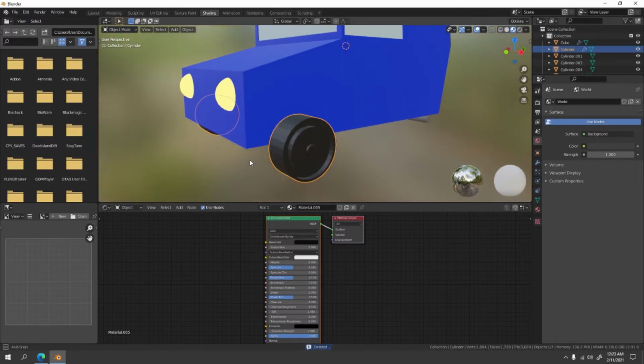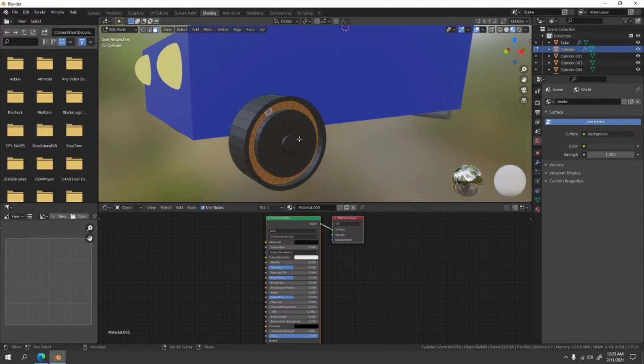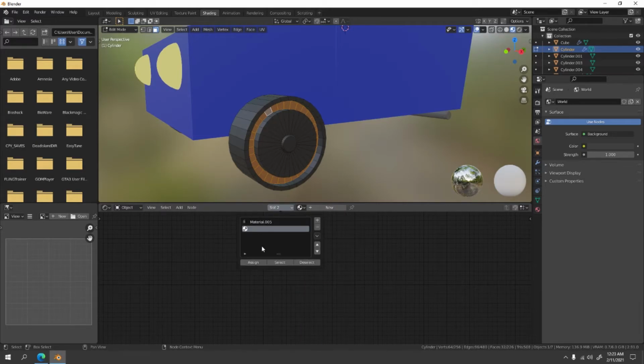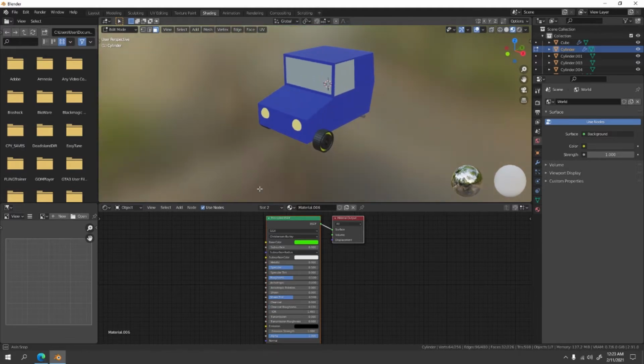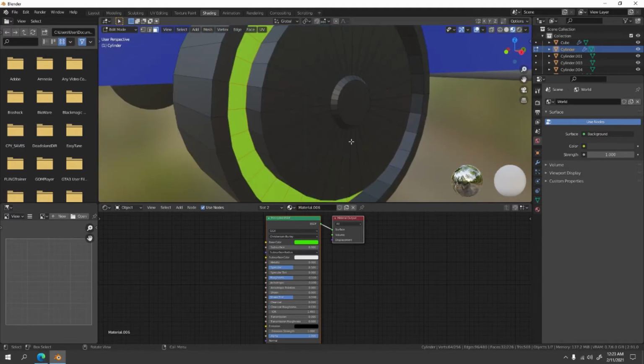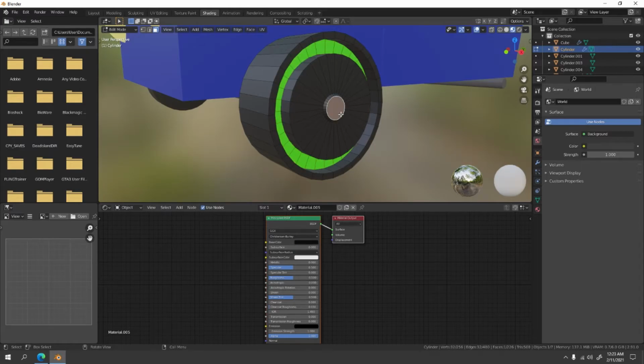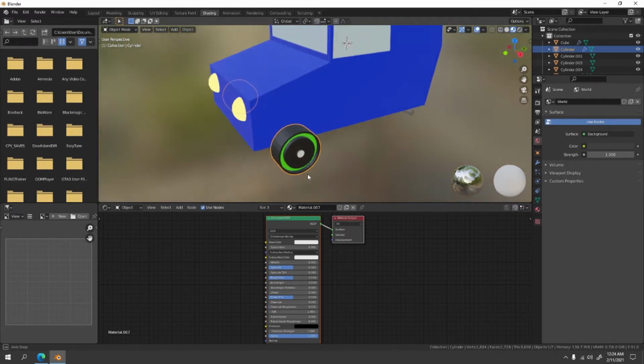Okay, now for the tire, there's something like, oh, before we do that, hit the plus, slot 2 and hit assign. Okay, and hit new, something like maybe green, yellow, blue, something. I'll go green. Yeah, green would do. Leave that as black. Or maybe you can just assign it. I'll just assign this one. I'll leave that as white. Okay.